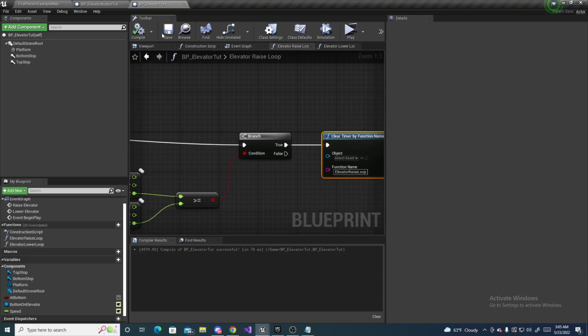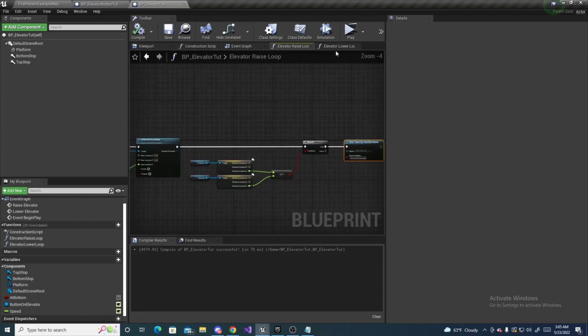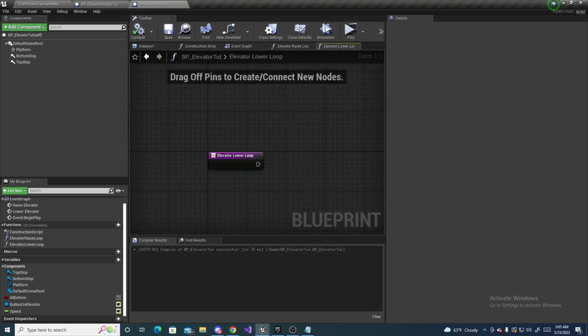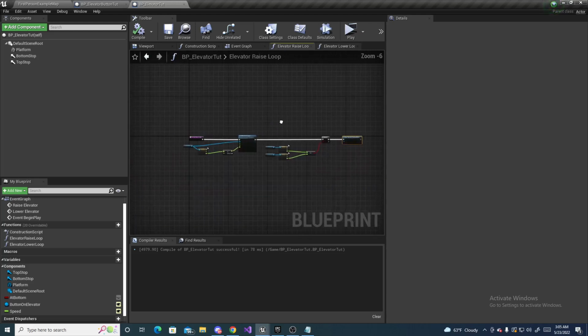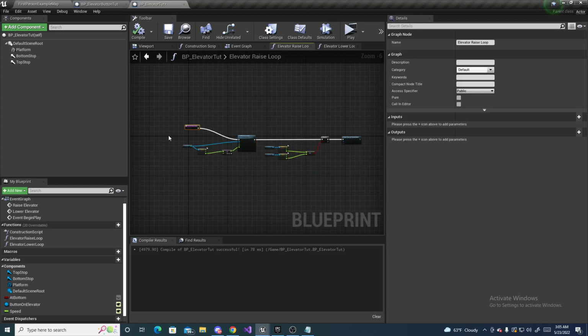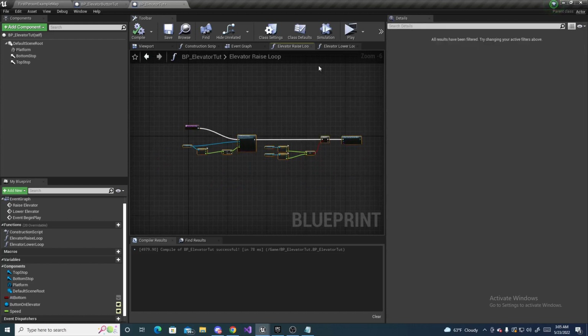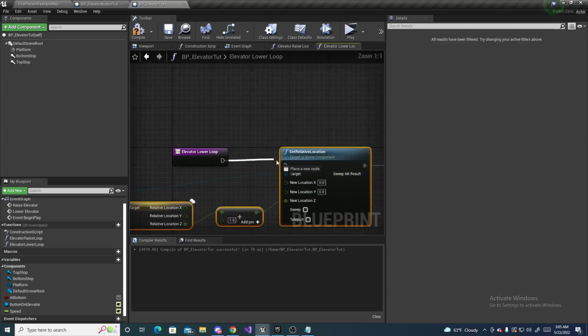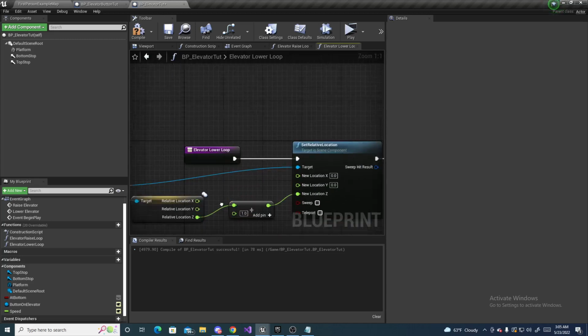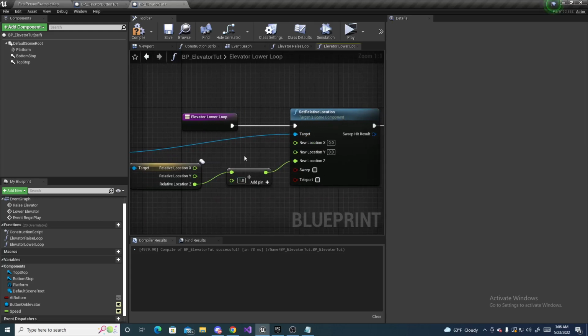So go ahead and compile and save, and now we can head on over to our elevator lower loop, which is essentially the same thing, except there's a few minor changes. So we can honestly head back to our raise loop and drag and copy all of this that's in our raise loop, come over into our lower loop, paste it, connect this up, and we are basically done, except we have a few minor changes.